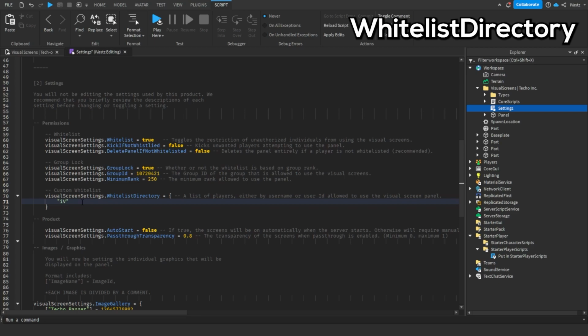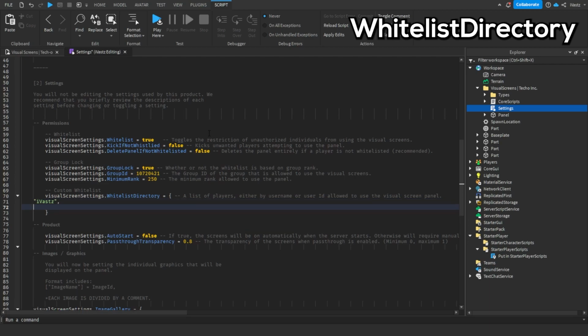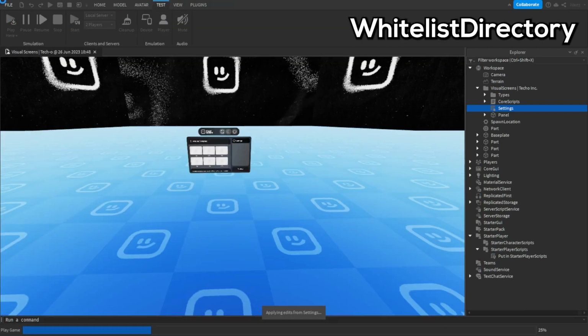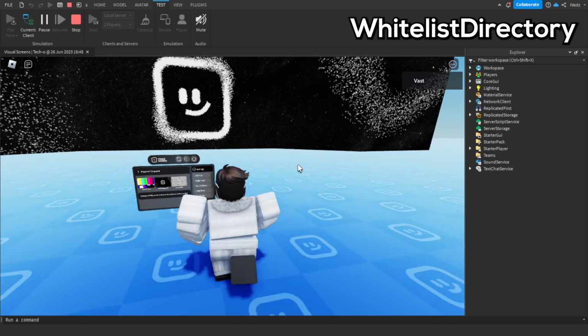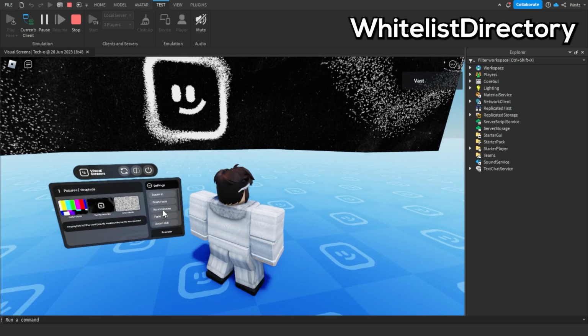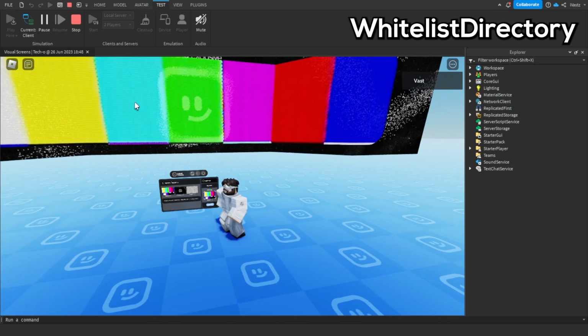So I'm going to type IVAS. And then on the end of the quotation, for this to work, I need to hit the comma to know when to divide into the next person that's going to be whitelisted. You need a comma. I'm going to fix the formatting. Now that I have my name on it, let me disable group lock real quick. So you'll also notice I will continue to have access. And yep, as you can see, I still have access to the panel.